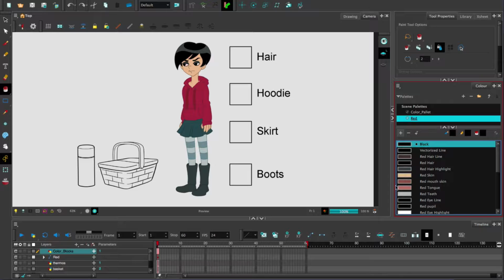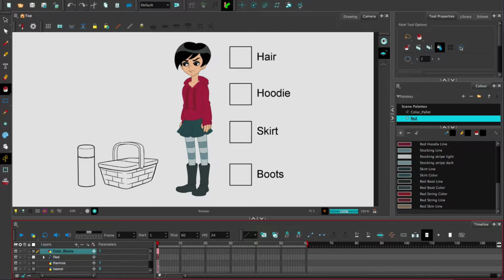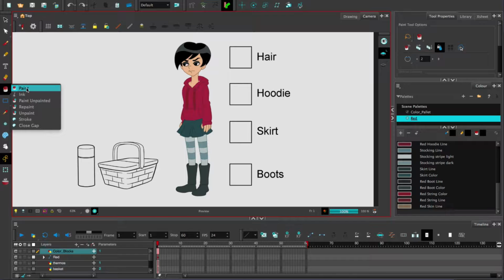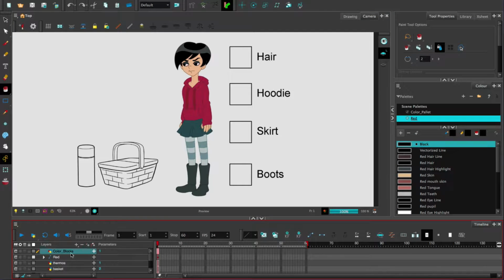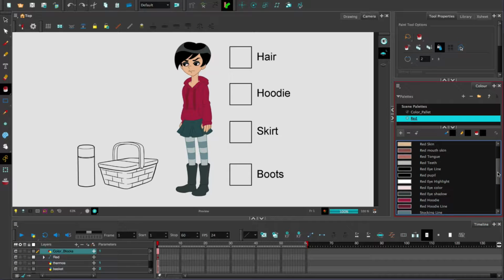You can see my colors are named after this character, whose name is Red, and then what part of her that they're coloring. You'll see why you want to organize your color palettes this way in a second. So the basics of using a color is to select whatever color tool you're going to use. I'm going to use the paint bucket tool. Make sure you're on the drawing layer that you want to work with, and then you just select a color from the color palettes.